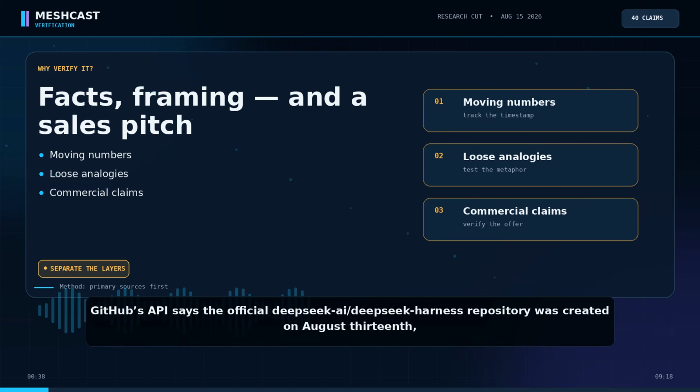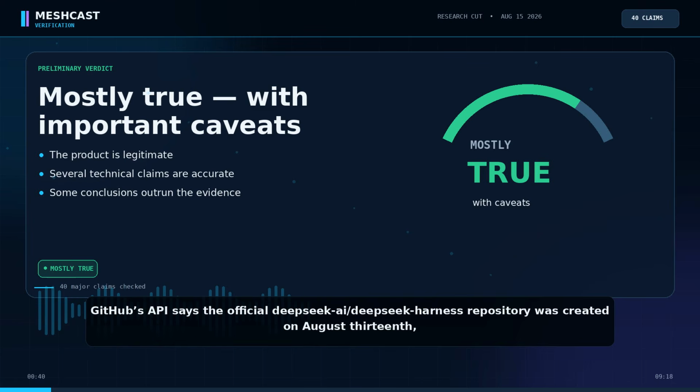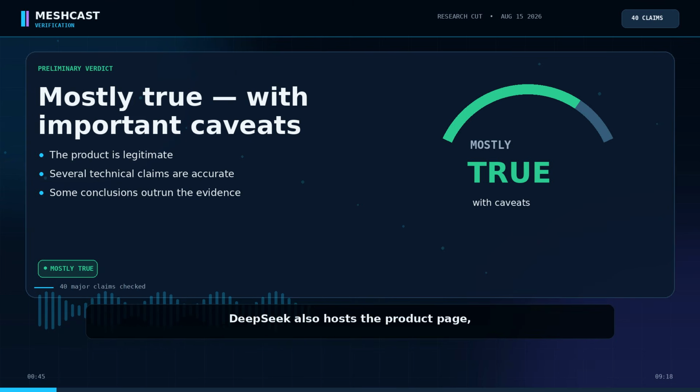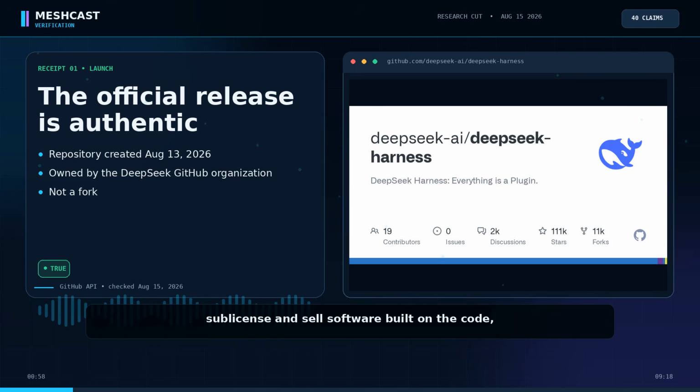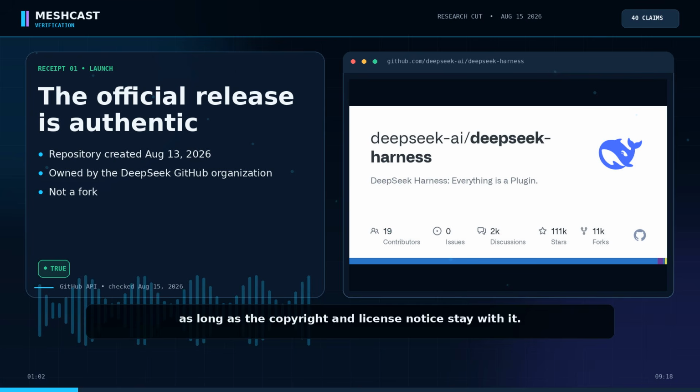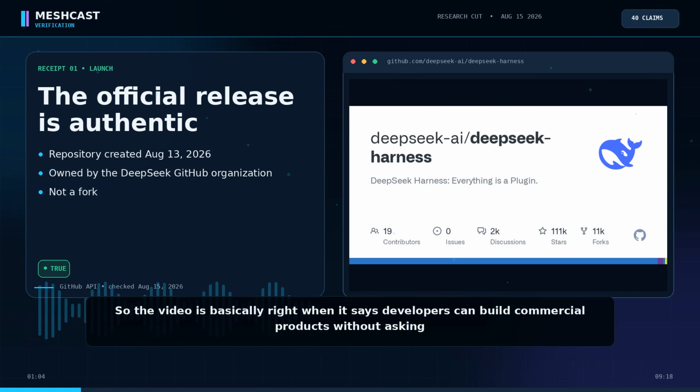First, the launch is authentic. GitHub's API says the official DeepSeek AI DeepSeek Harness repository was created on August 13, 2026. DeepSeek also hosts the product page, and the repository is not a fork. The MIT license is real. It permits people to use, copy, modify, publish, sublicense, and sell software built on the code, as long as the copyright and license notice stay with it. So the video is basically right when it says developers can build commercial products without asking DeepSeek for individual permission.